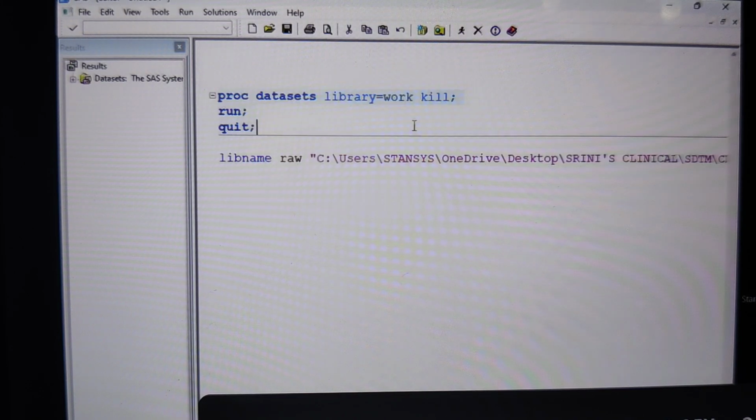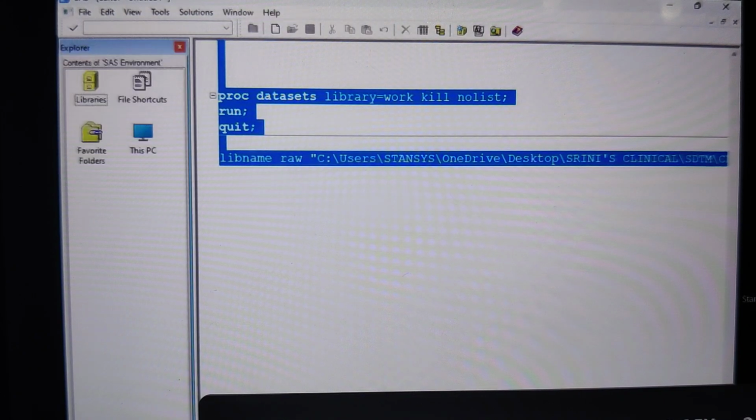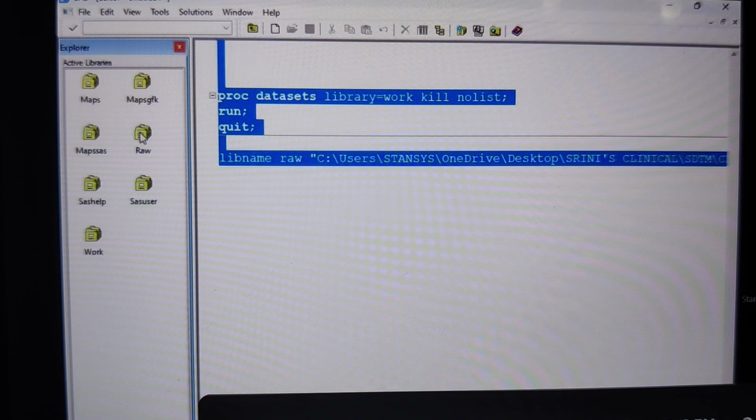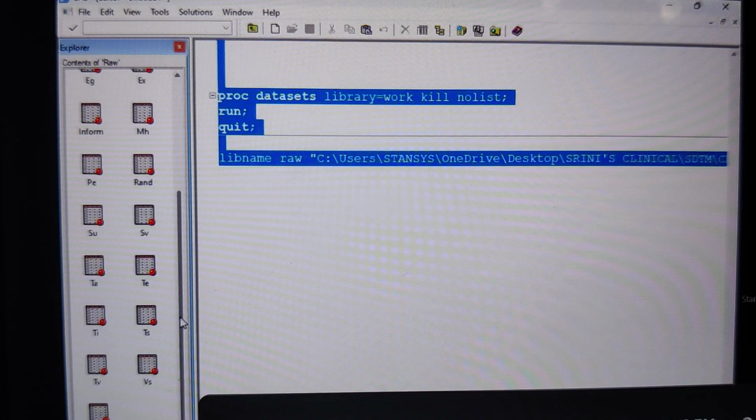And I do not want to have any listing. If you do not want any listing, what is the option you should write? You should write the option. Now I'm creating a library. First of all, I'm deleting all the previous history of the work library, and then I'm creating a library called raw library, and here we have all the datasets.